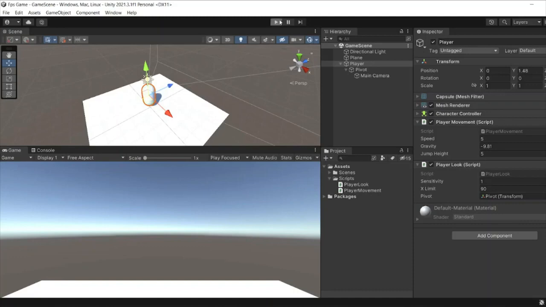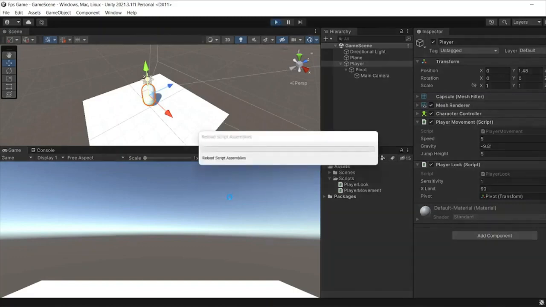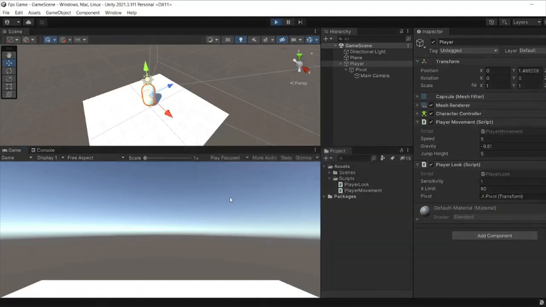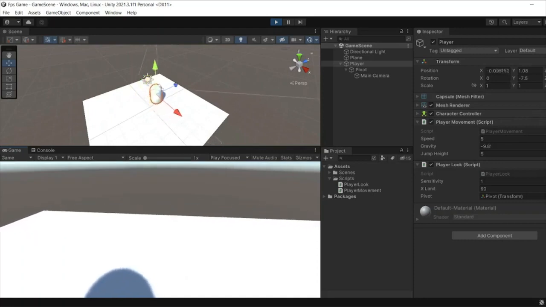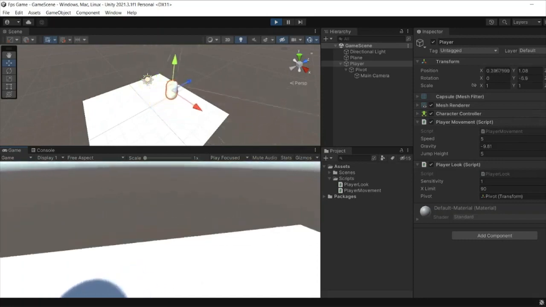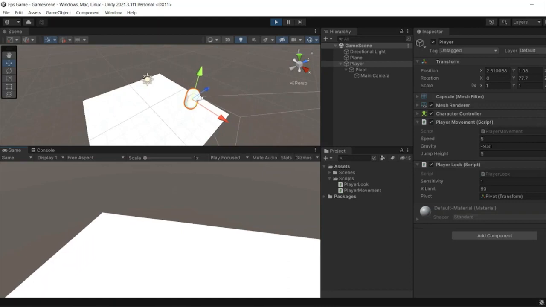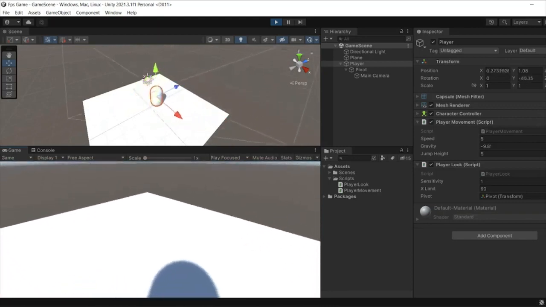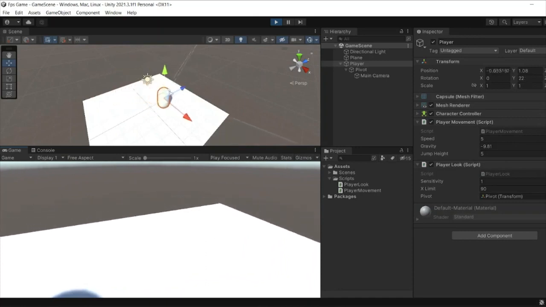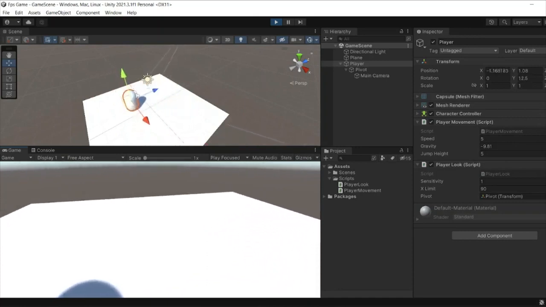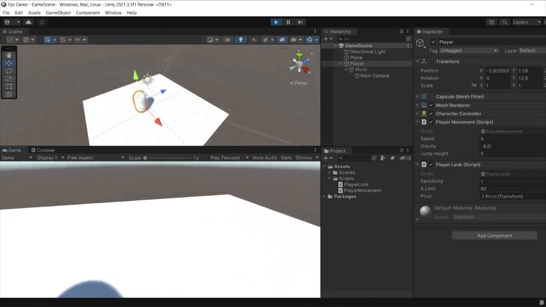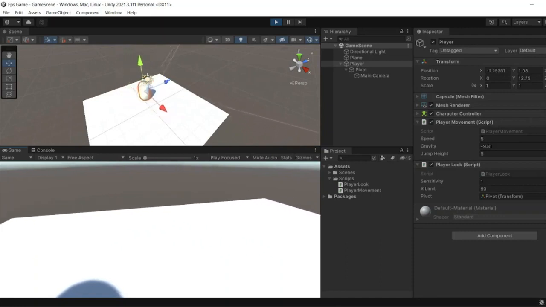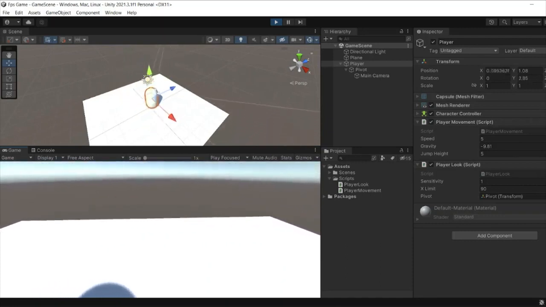And now if we test it, it seems to be working. So now that's it for this tutorial. Our player movement's working. We can jump, and yeah, I'll see you guys in the next tutorial.